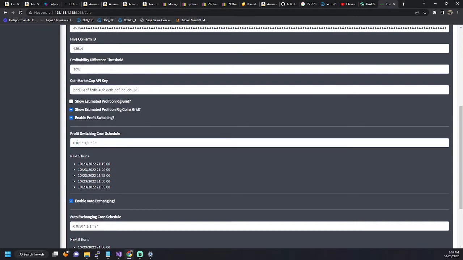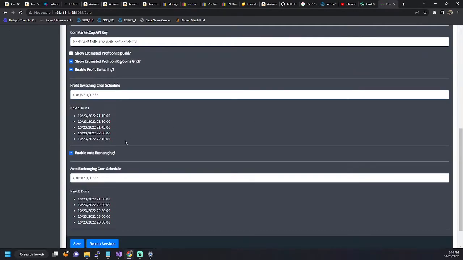Just go ahead and leave that as a default. And same thing with auto exchanging. So here you can see I have my profit switching set at every 15 minutes and my auto exchanging set at every 30 minutes.